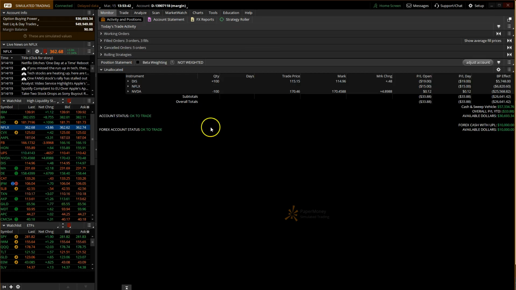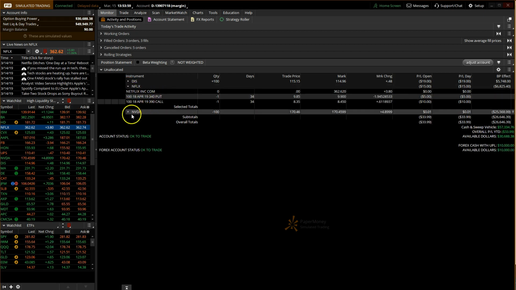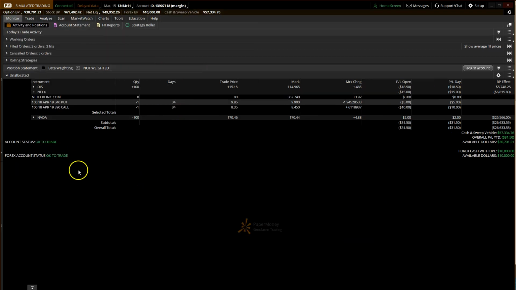So this is our new portfolio. We have Disney, Netflix, and Nvidia. We have long 100 shares of Disney. We have options on Netflix. We click here, we can open up where we have the put and the call. And Nvidia, we are short 100 stock. But again, let's make this a little bit easier to understand. Let me hide this to the side.